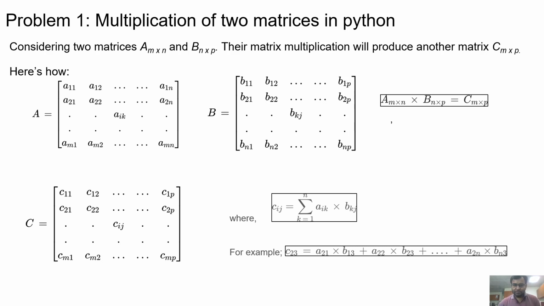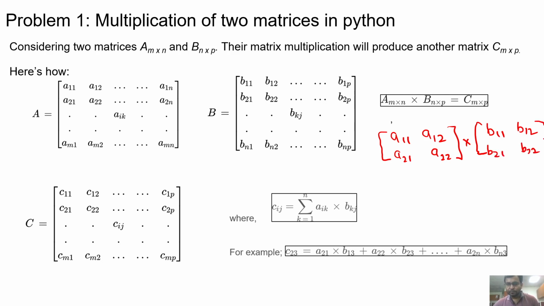If we are dealing with a matrix of order 2 cross 2, let us say there are two matrices which have elements A11, A12, A21 and A22, and we want to multiply it with another matrix of the same order, let us say B11, B12, then B21 and B22. This multiplication is pretty much straightforward.